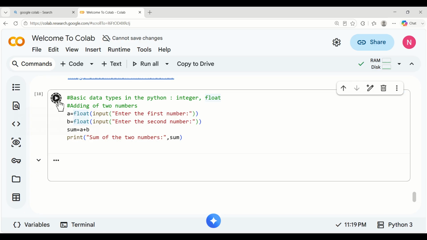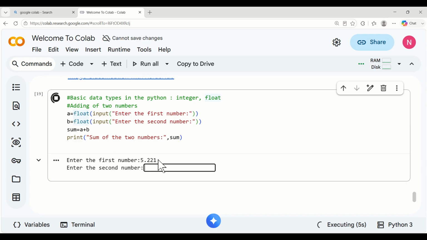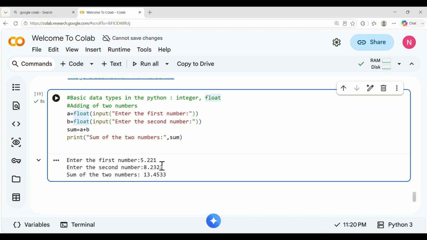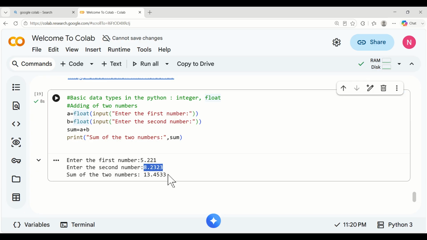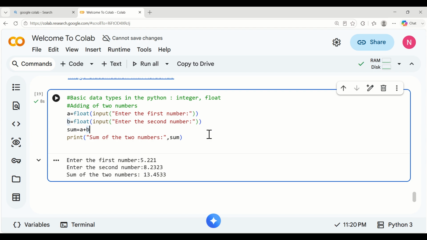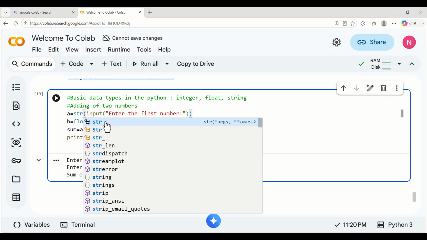So when I click on execute, now you can see it is asking me to enter the values. I can enter decimal values here. You can see after adding the first number and second number, the output is also given in decimal. This is how we understand the decimal or floating data type. The third one we have is the string data type. String data type is nothing but a combination of characters. So I will use the keyword str.